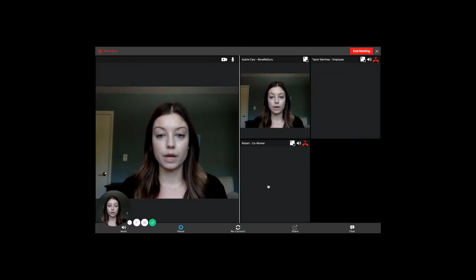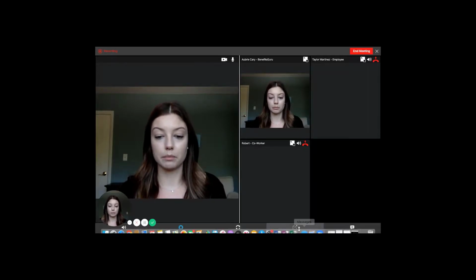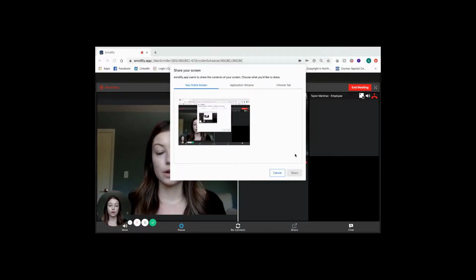In order to begin sharing, click the share button at the bottom of the screen. Here you'll see the option to either share your entire screen, an application window, or your Chrome tab. Choose whichever screen you would like to share, then click Share. This notification will appear at the bottom of your screen whenever you start sharing. You can move it to whatever area of the screen is most convenient for you, but it's important to leave it open so that when you're done sharing, you can click the Stop Sharing button.